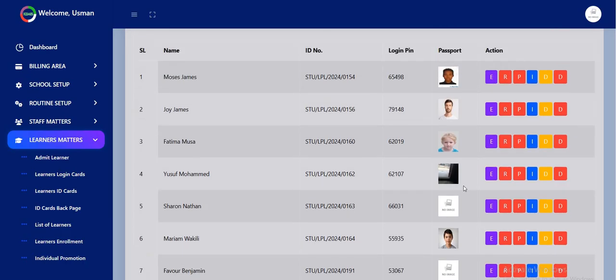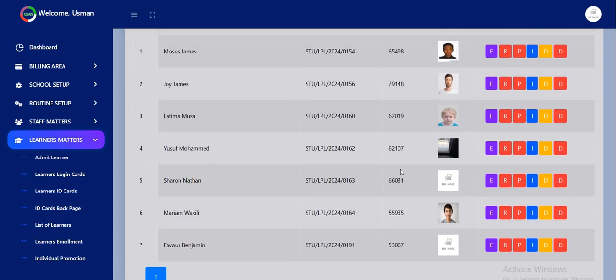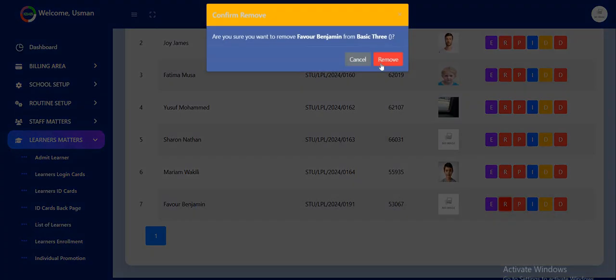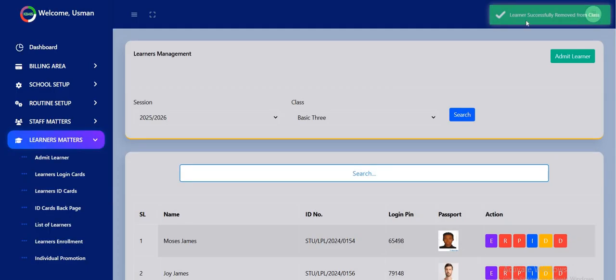Now, what usually happens is that some of them might repeat or some of them might have left the school. So how do we handle that? Let's assume Favor Benjamin has left the school. If you point to this place, you see remove. If the student has left the school or is not promoted, maybe it's repeating, all you need to do is to remove that learner from that class, and you see learner removed successfully.